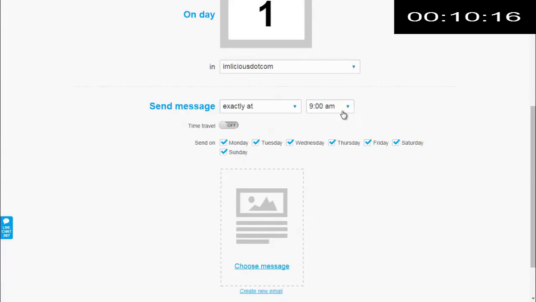Or 11 a.m., because that's when most people are actually logging into their email while they are working, so they'll probably read your email. For the time travel part, you can select as on. That means that they'll actually send the email according to the same local time regardless of time zone. And for this, I'll select on weekdays. I'll leave out the Saturday and Sunday. I'll put it Monday, Tuesday, Wednesday, Thursday and Friday.